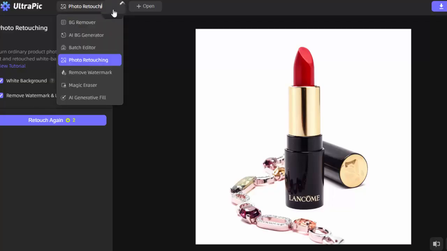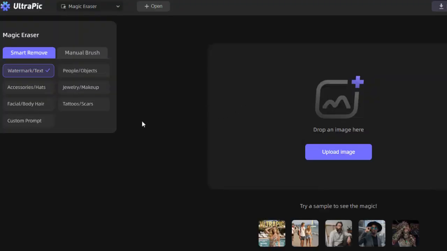So that's photo retouching. And then remove watermark, we just did. Magic Eraser, that's another function we haven't gone through yet. Magic Eraser is a way that you can brush away certain objects and backgrounds.